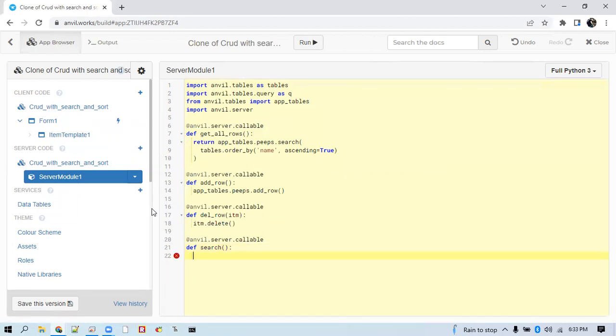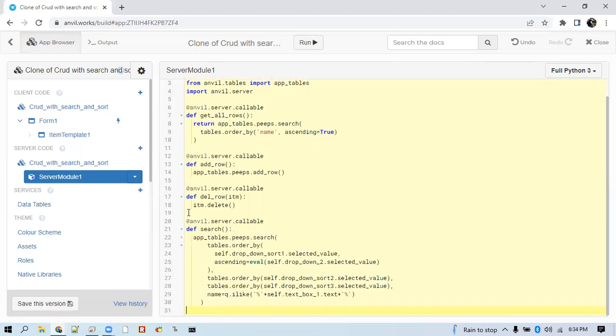And what we're going to do there is copy and paste most of this code that we had to search the database. And this time we're going to need to pass it some parameters. We're going to need to pass it all of these values that were previously taken directly from the form. So we can't call self drop down here. So let's call that drop down 1. That was the first sort column that we searched for.